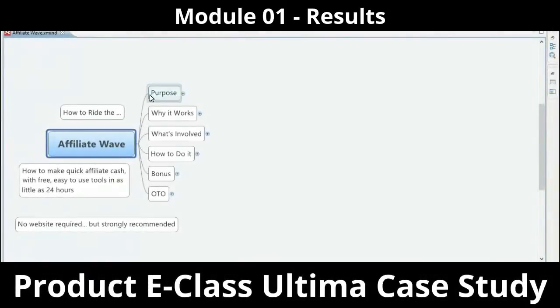First things first, when you actually make the product, he says sit down, make a mind map of purpose, why it works, what's involved, how to do it. Now, I added the bonus and OTO just because I know those are good to have, but it helped me really focus in on exactly what bonus I should have and exactly what kind of OTO.